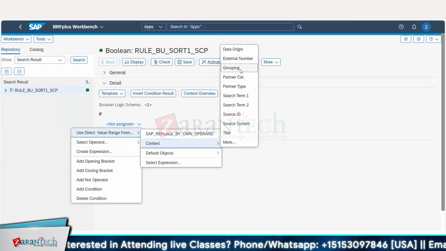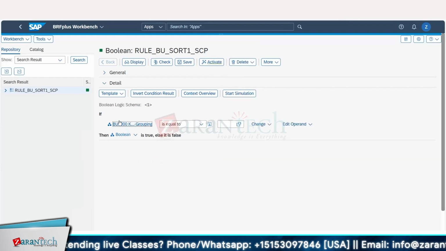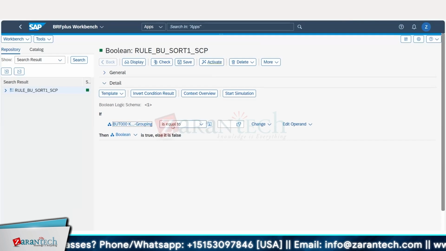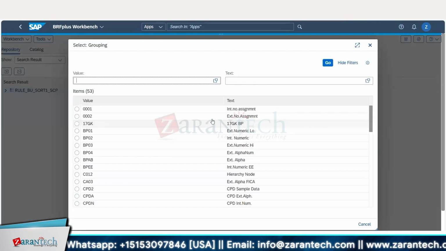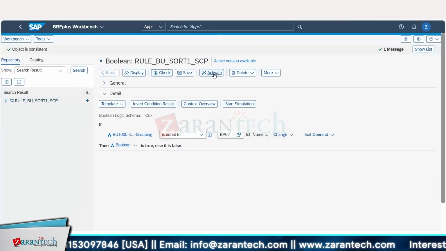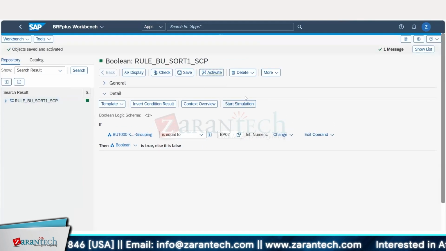And then what is the first condition? Grouping, right? How to take grouping. So if BUT000 grouping is equal to BP02. That's all. Just save this, check it, and activate. The main header or scope is done now. So this is our scope.